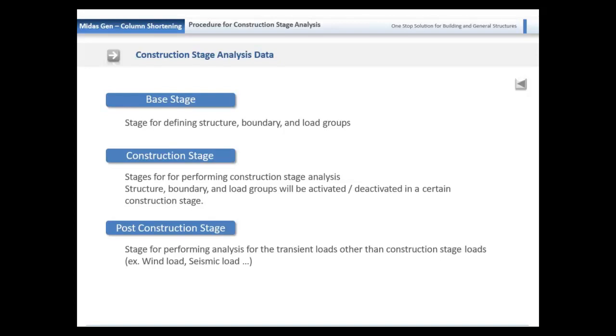So in the base stage, there will be defining particular structural configuration, boundaries, and the load groups. So considering your first sequence, you will have different structures. So again, it will have the different structure group. Then again, you will have different boundary groups as your loads is going to change. You will have tentatively different load groups.